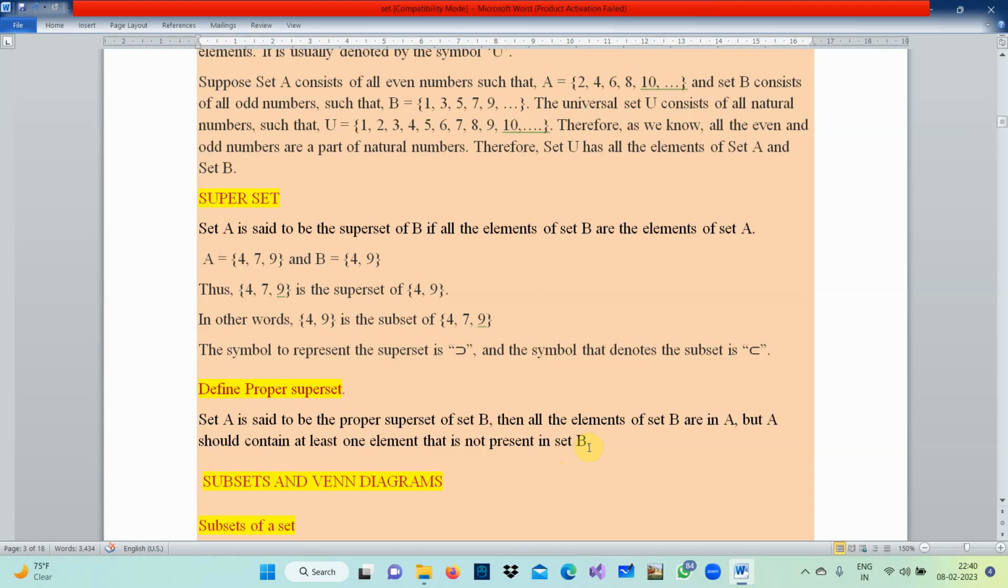Try to understand. Suppose B has 3 elements and A has 5 elements. All the 3 elements of B are available in A, then A automatically becomes a superset. But it becomes a proper superset when at least one element of A is not in B. Here 2 elements of A are not in set B, so it becomes a proper superset. So this is the example. You can take an example to explain that.